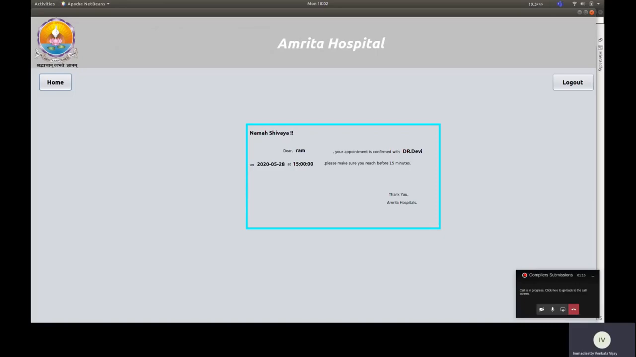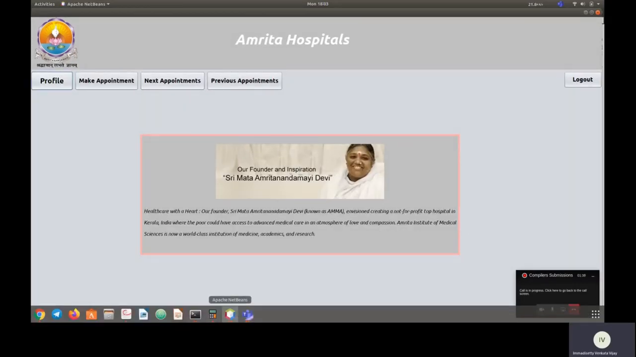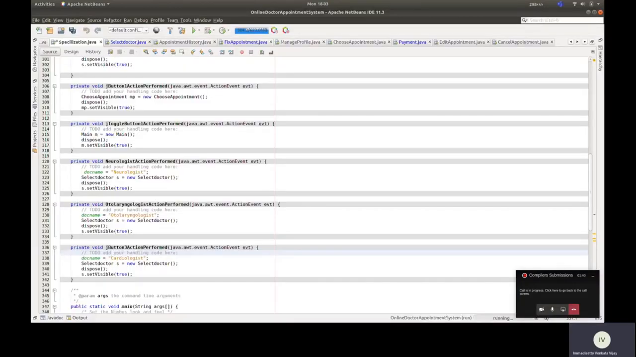See, after completing the payment, you can see the confirmation letter from the hospital, like, dear Ram, your appointment is confirmed with Dr. Devi on 28th of this month at 3 o'clock. Please make sure you reach 15 minutes before. This is a confirmation from the hospital. And when we go to home, I will show the payment page, doctor page.